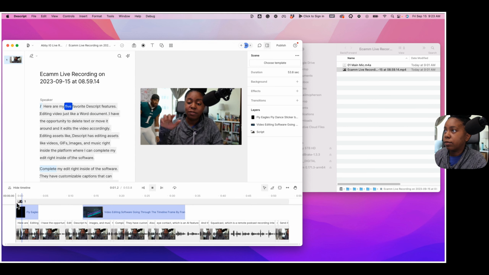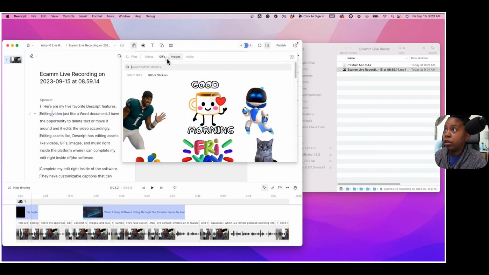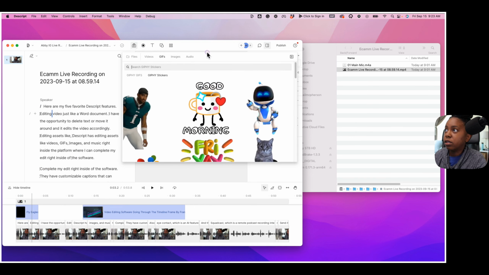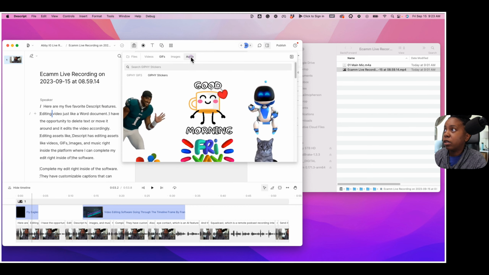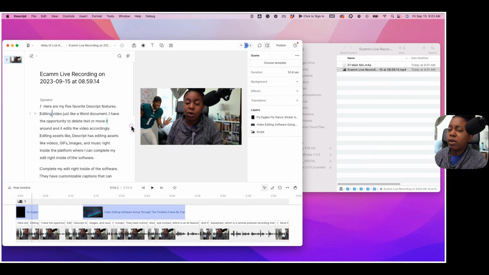Here are my 5 favorite Descript features. Editing video. Okay, great. Also, we have, again, much more: GIFs, images, audio. So after I've edited all this completely, I can continue to add other fun features and then add some music should I choose. And they have a nice wide range. I believe they're integrated with Storyblocks to be able to do that.